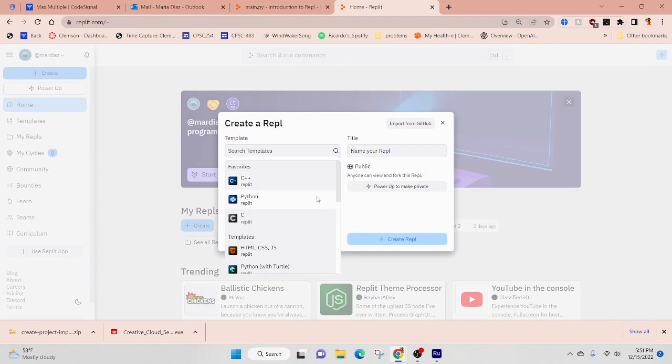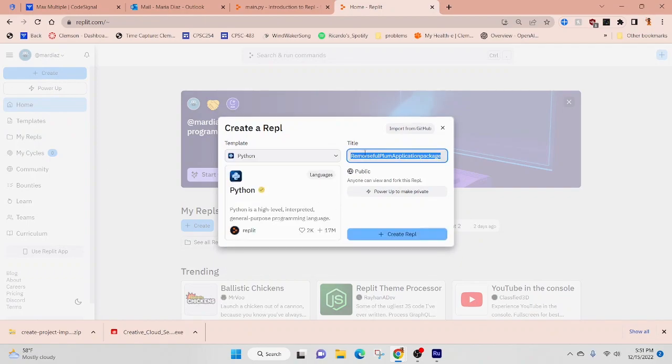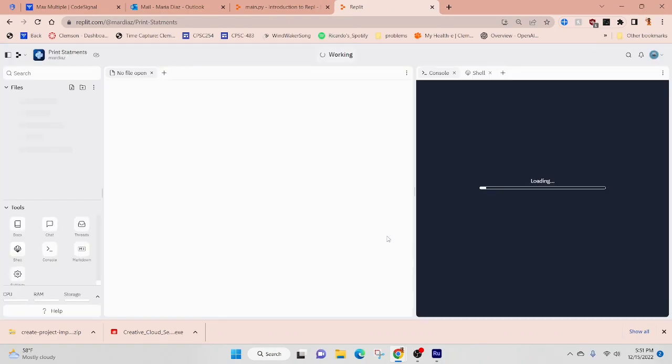Select Python. And we can call this one print statements. Okay. It's just booting up. It takes a second.